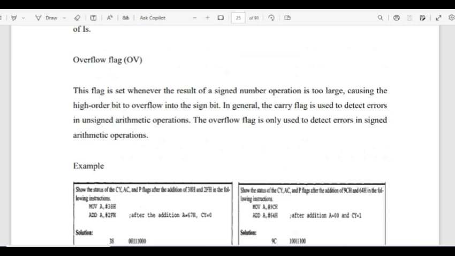The overflow flag is only used to detect errors in signed arithmetic operations. The overflow flag is special because it only helps us find mistakes in math problems that do have signs like plus or minus. It's like a secret tool that only works for certain math problems.